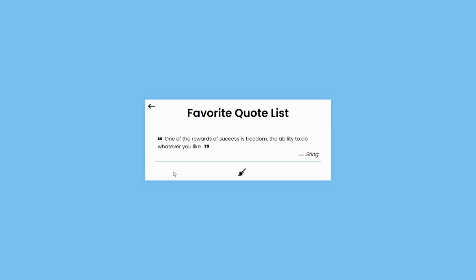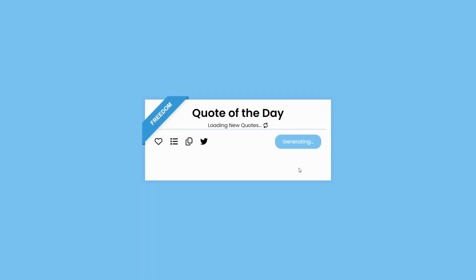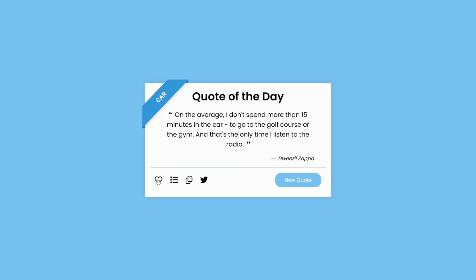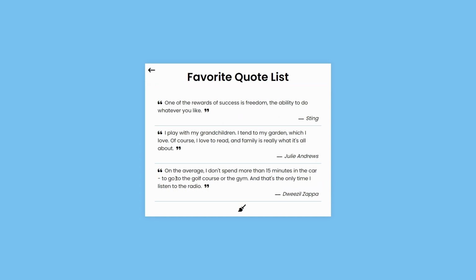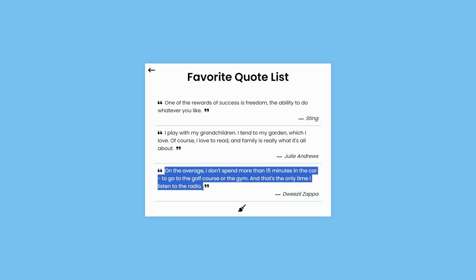We can click and check what are the favorite code lists we have liked, and we can go back and generate a new code, and we can like this, and again we can generate and like this too. If we go to the list, we can see the favorite code list here. It will grow as much as we like, and then below we have a clear icon.